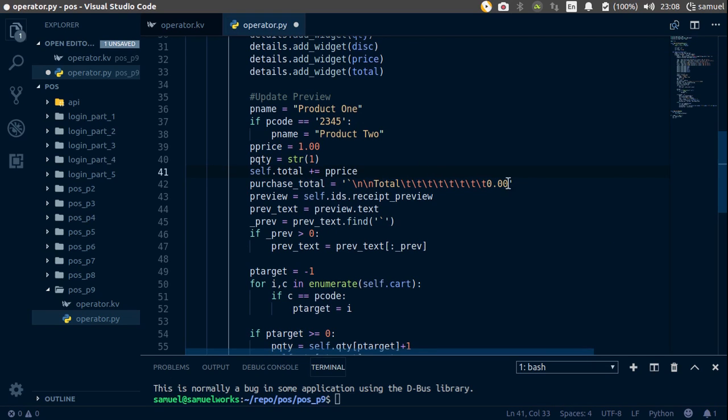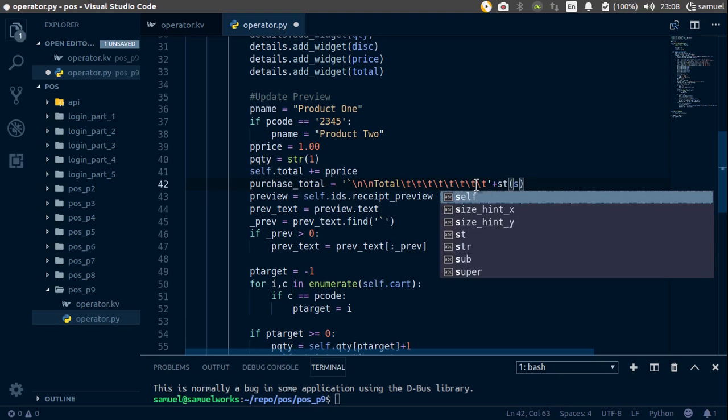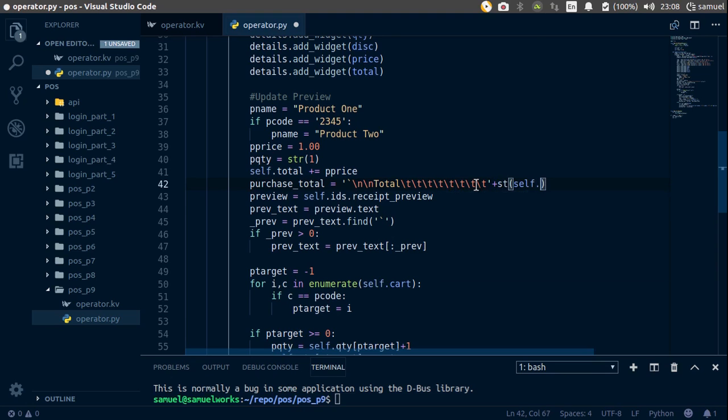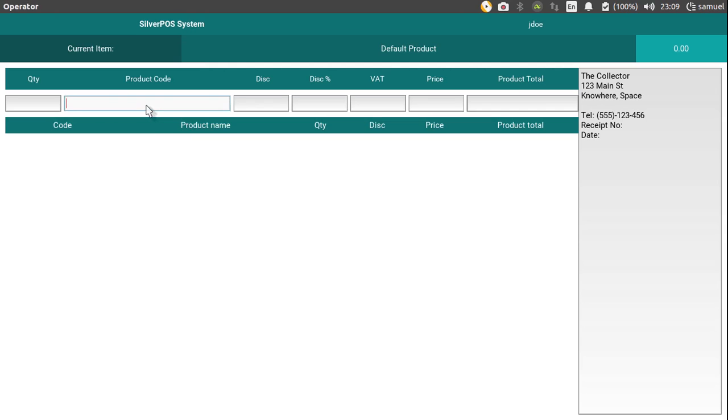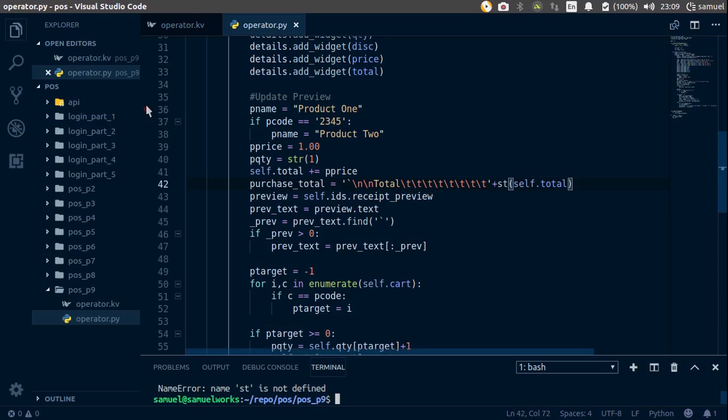It's done. Now we can go here and simply say plus. And this is going to be plus this one. All right. So it's going to be the string of self.total. Control S to save. Let's run it. And 1, 2, 3, 4, hit enter.